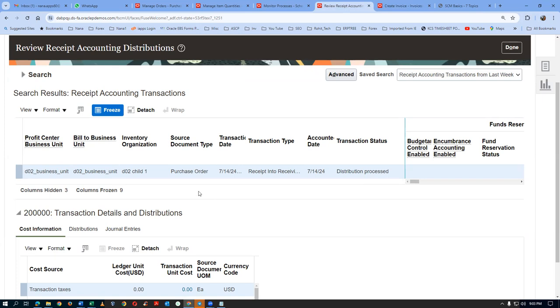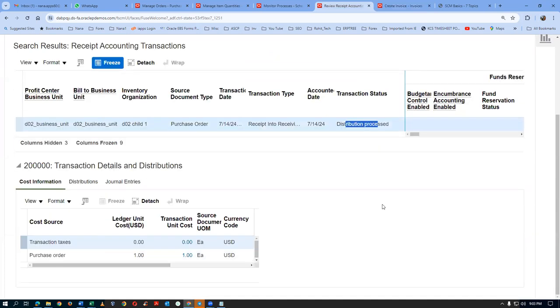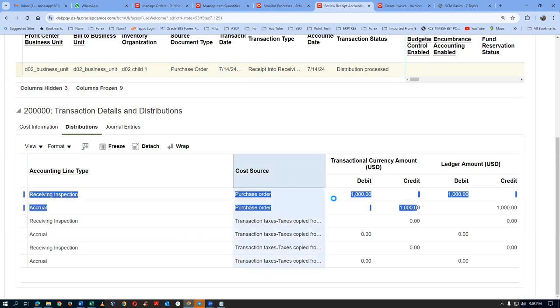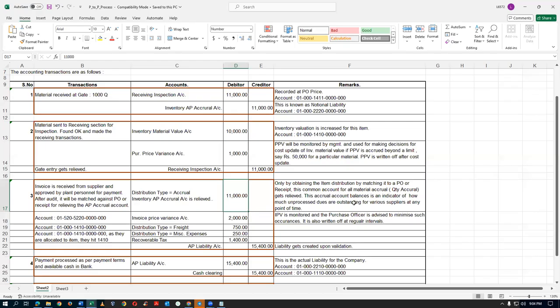So what happens? The receipt distribution is now processed. Let me do the create accounting for this. If you go to the distribution, you can now see what happens. The receiving inspection is now hit at $1,000, and accrual is now $1,000. So the receiving inspection is at $1,000 debit, and then accrual is credited actually.